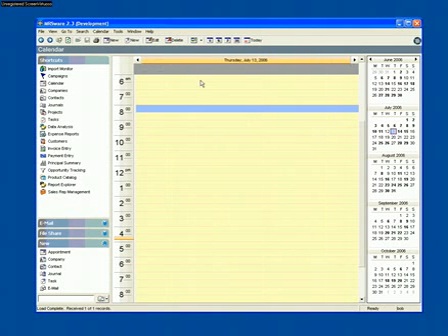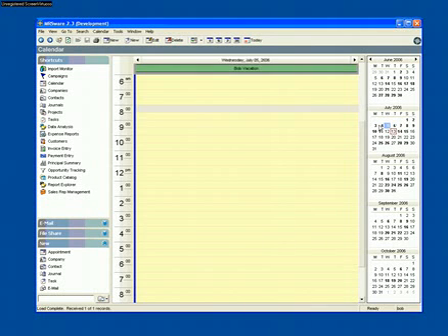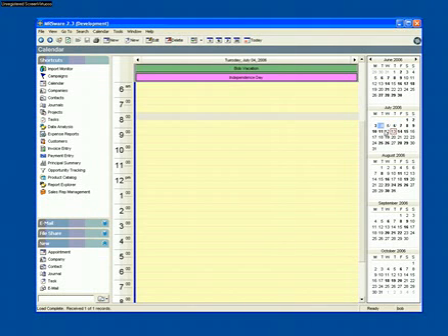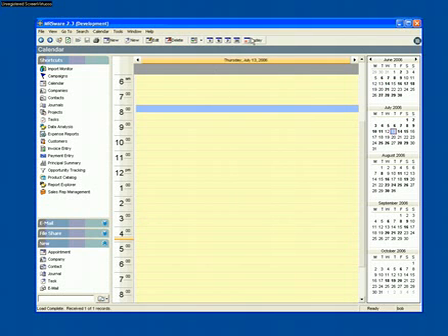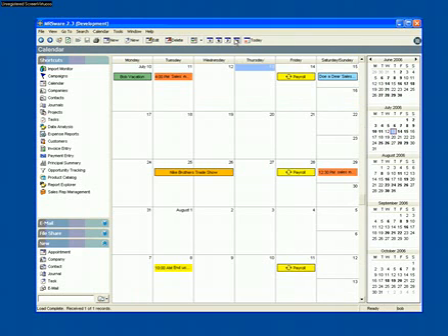In addition to the week view, there's also the day view, which, similar to the work week view, will break up the times but give you a little bit more room in which to see currently scheduled appointments. I'll return to month view.